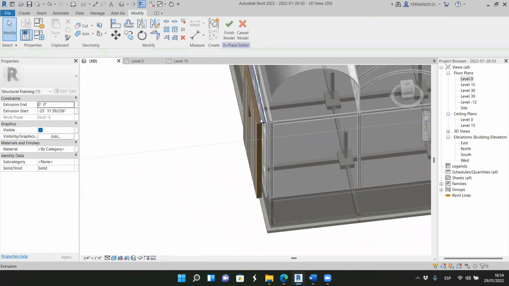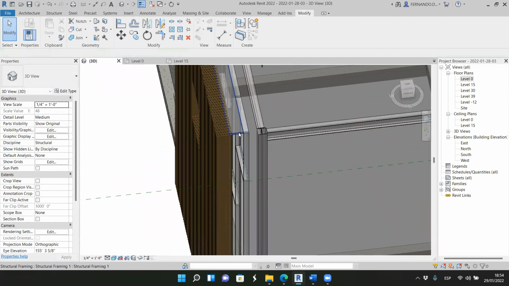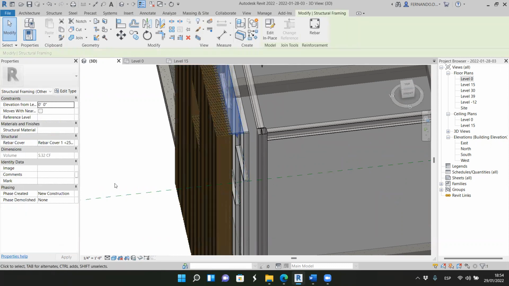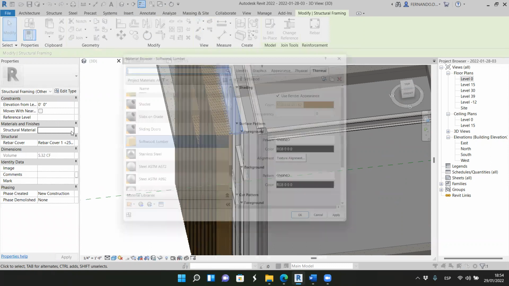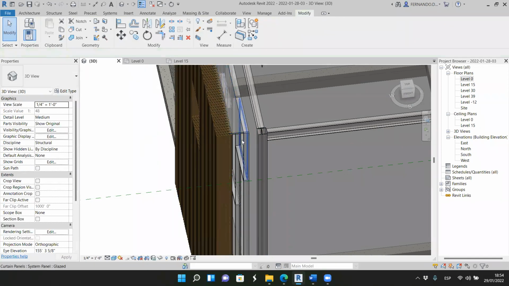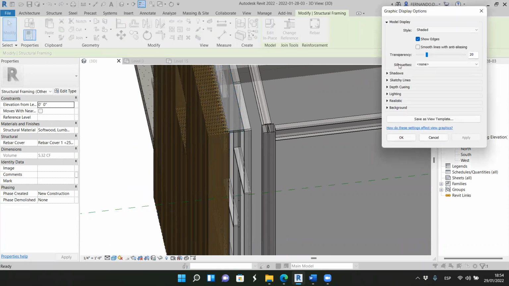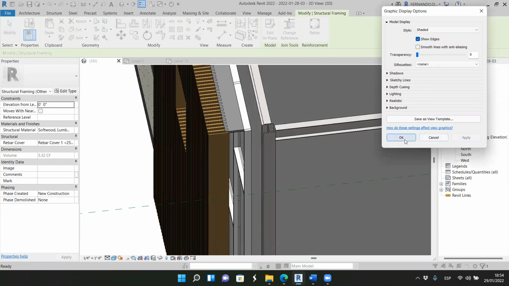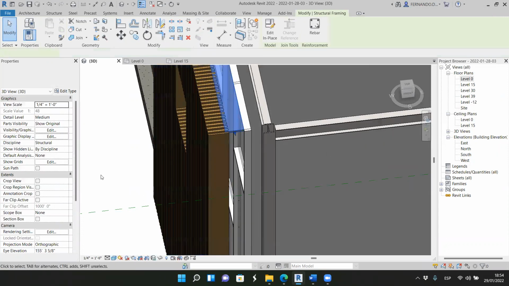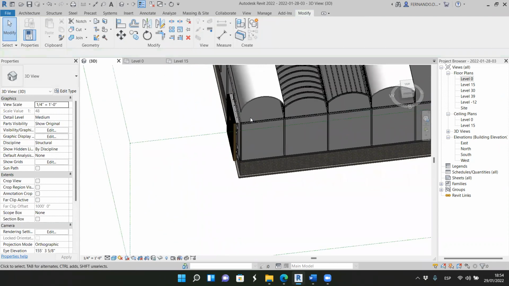Okay, so now I just have something connecting this to the curtain wall structure, and I can change the material here, and I can make it wood again. It's softwood. Oh, it's transparent. Okay, it doesn't change the color, but the material is correct.